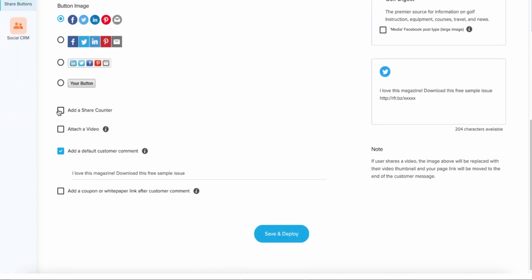You can also add a share counter. If you want to attach a video, you can do that. And what happens is this will move your attached image or your attached link to the message field. So basically when they publish it to their own, like let's say they're sharing this video, it's going to not only share the video, but it's also going to share a link to the website itself. So this is kind of a nice feature to have.